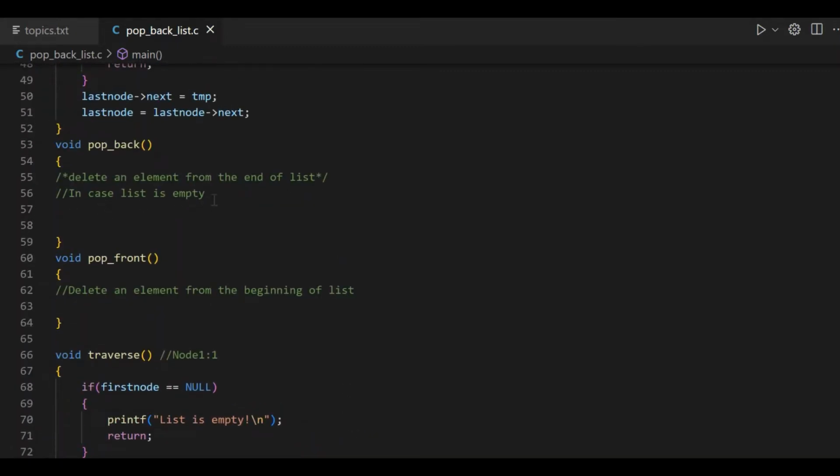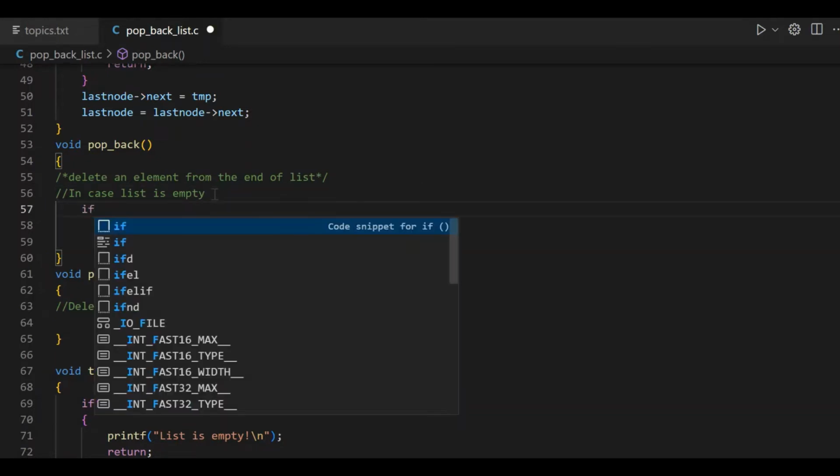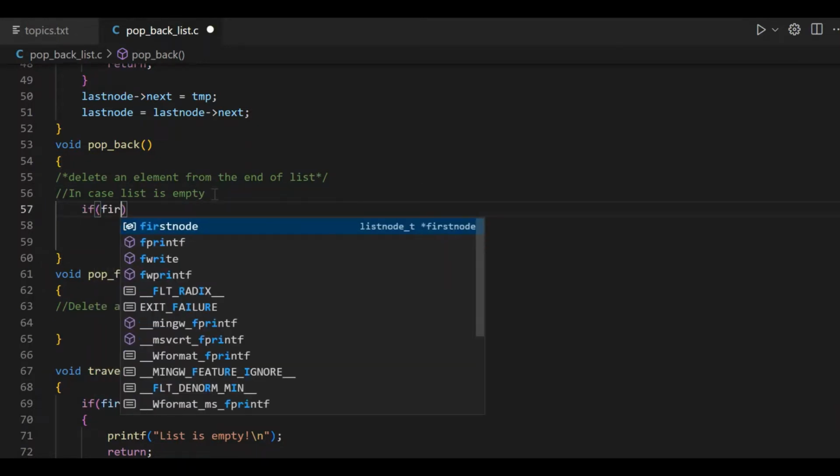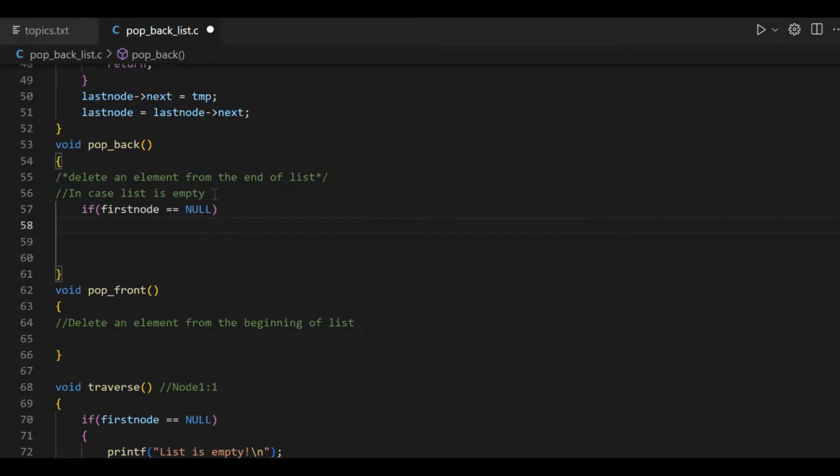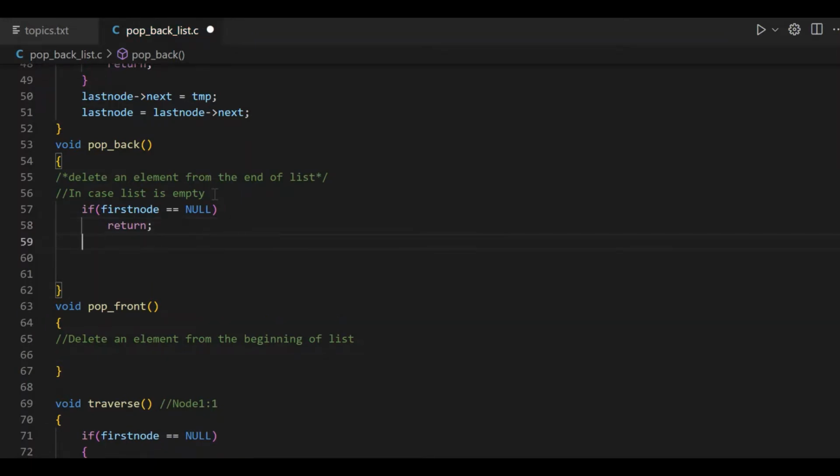Here the first case is if our list is empty, means if our list doesn't have any element. In this case, first node and last node both will be null. Then what we do, if our list is empty, we will simply return. We don't do anything.